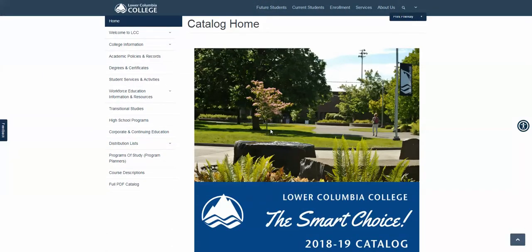You are now inside the catalog, and they've broken up the catalog into different subjects to make it easy to find what you're looking for. As an advisor, we use a couple of main items, one of which is the distribution list, programs of study, and course descriptions, among other things. We'll be diving into these to see what they entail.